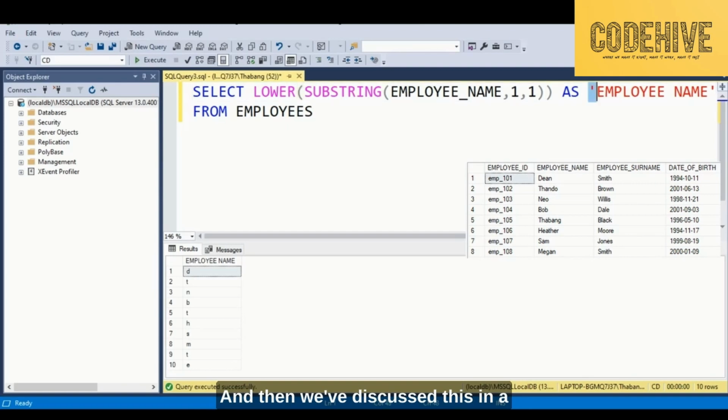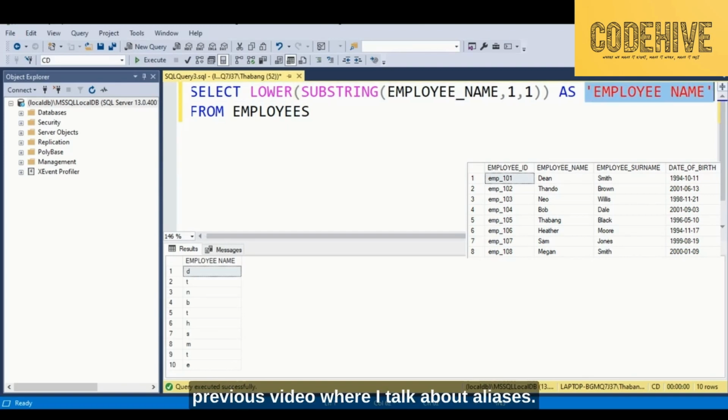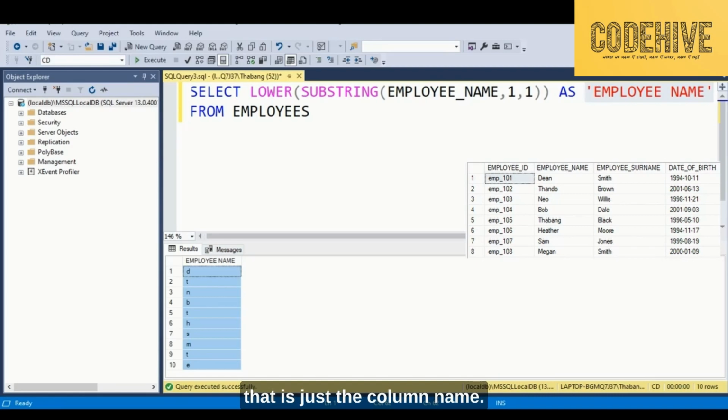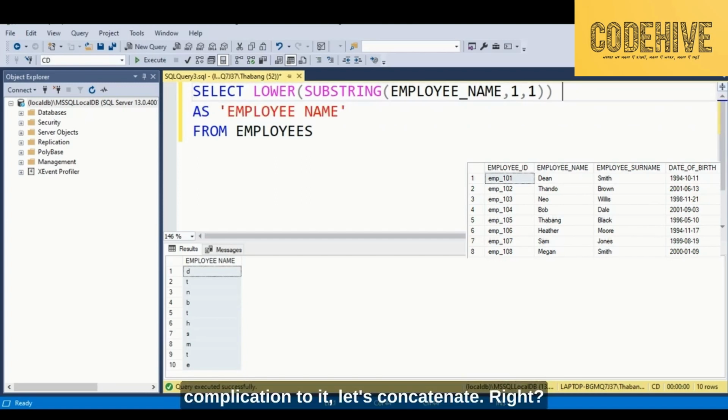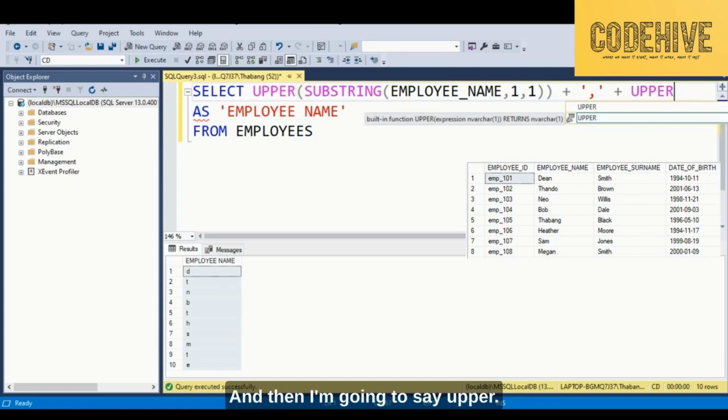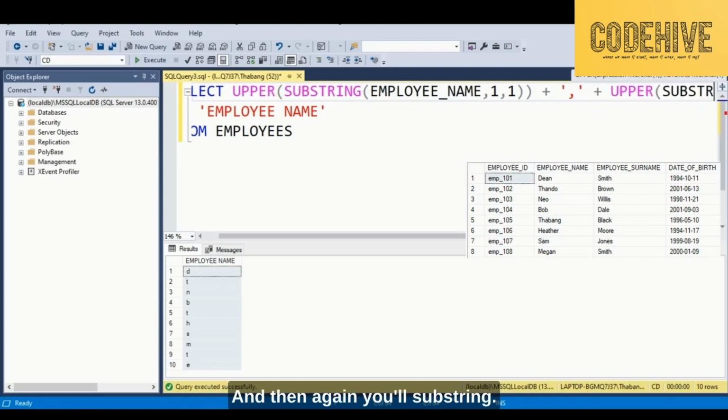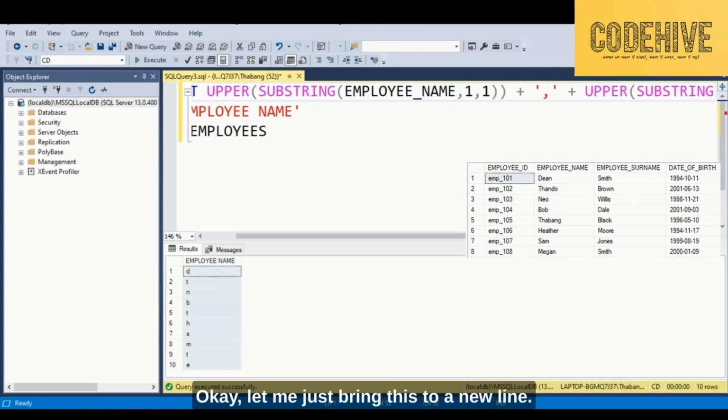And then we've discussed this in a previous video where I talk about aliases, and we can just see that that is the column name. Okay, so to add more complication to it, let's concatenate and put a comma between the 2. And then the next one that I want is the same thing. So I'm just going to put that back to upper, and then I'm going to say upper, and then again your substring. Let me just bring this to a new line.